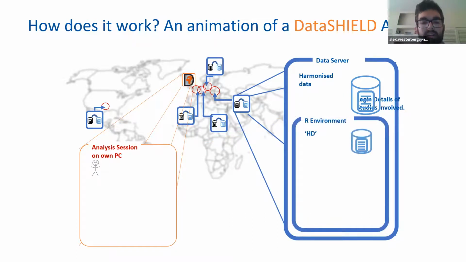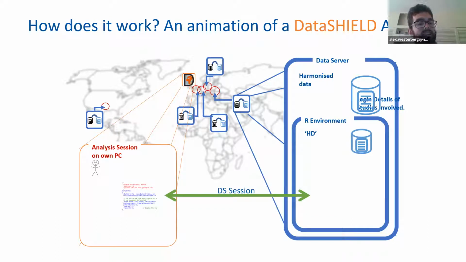So that's loaded in the data, and the connection is known as the DataSHIELD session. Now you write your script, whether that's finding the averages or the measures of spread, or possibly even linear models. And then when you hit enter on those commands, they are sent to the server for the server to then crunch the numbers and generate the result. It's at this stage that the active disclosure protection takes place.